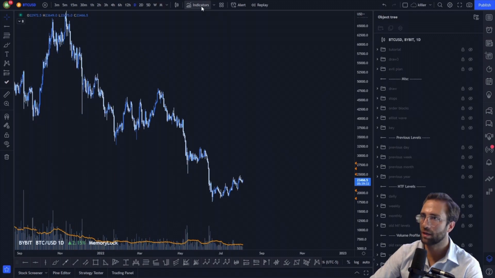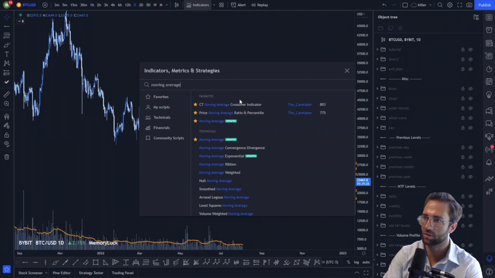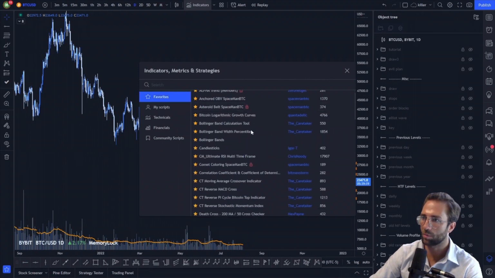Take a look at indicators. Right up here you can simply search, let's say moving average for example. Go ahead and click it and it'll pop up here and on your charts. If you'd like to add it to your favorites list, simply hit the star here and it'll show up on your list of favorites.